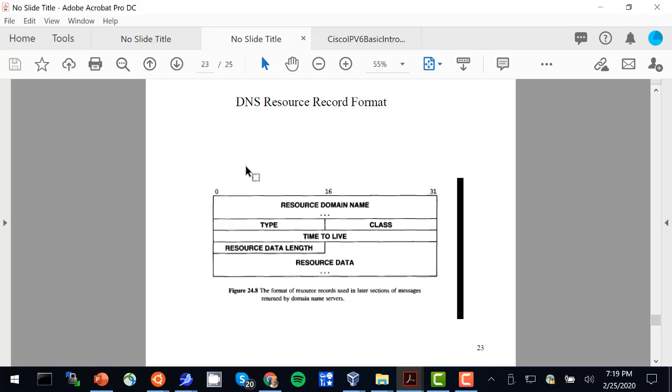Okay, the format for a resource record. So the resource domain name, if this is an answer, then the domain name would likely contain the original domain name asked by the client, and we'll look at the type and the class, what that means, in a second.